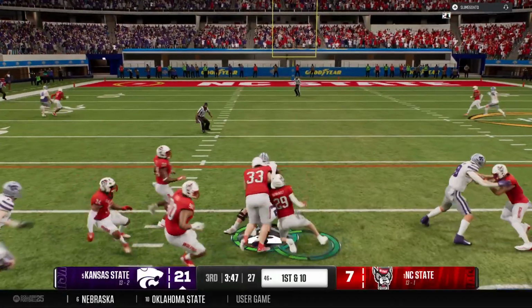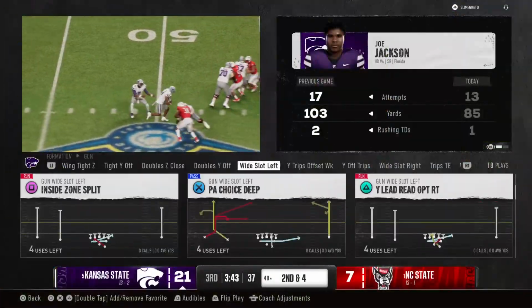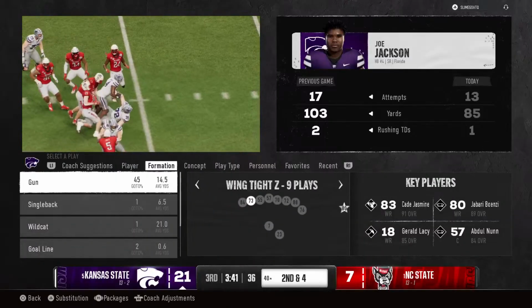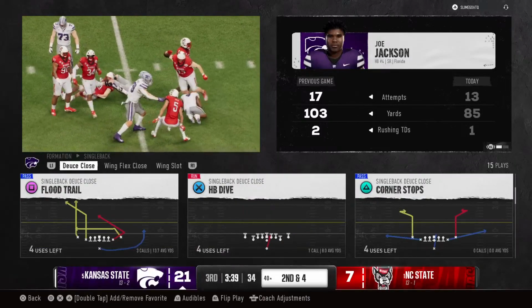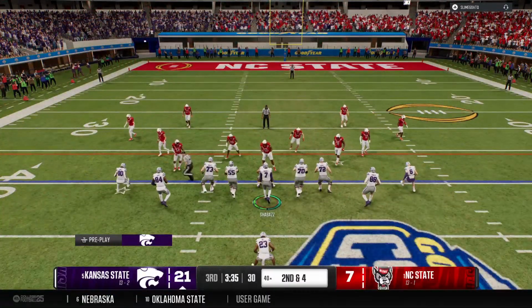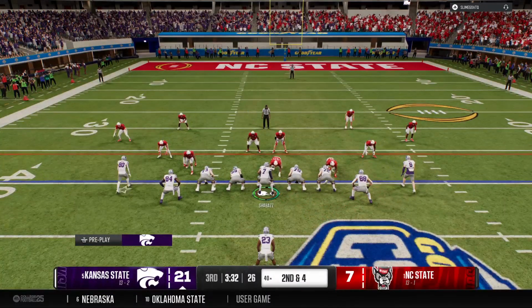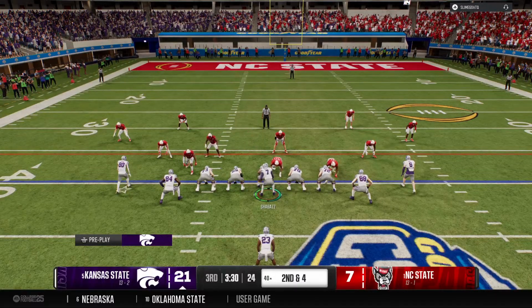Out of the shotgun, he'll hand it off. And that's a solid gain before the defense is able to bring him down. Great job by the offensive line here, opening up some holes and giving the running back room to run on first down. Plays like this can open up the playbook for the play caller, allow him to make that defense think, are they going to run? Maybe play action, maybe throw the ball downfield.